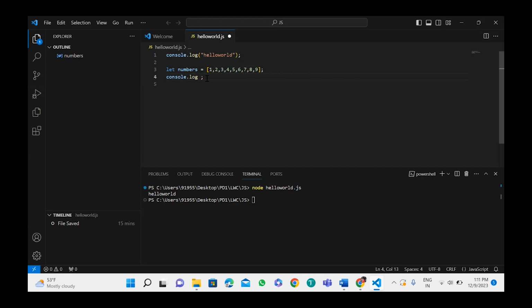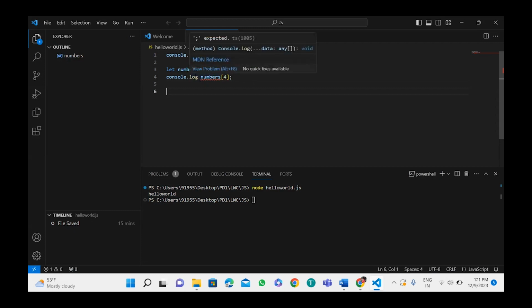Yes, correct, numbers, and in the bracket, not in this parenthesis, in the square bracket. Array is in the square bracket, right? We can't give parentheses there, that is for functions. Log is a function again. Numbers is an array. Log is a function.